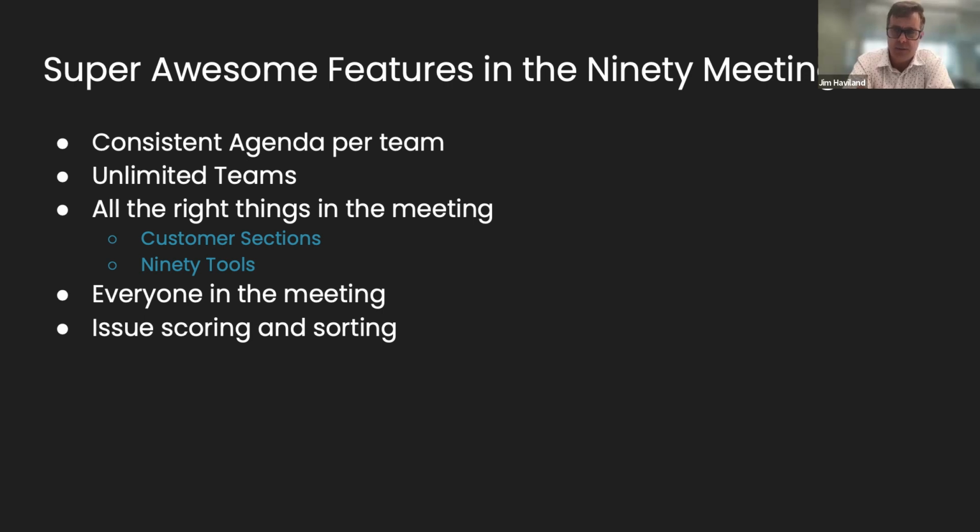Consistent agendas per team. Every team can have their own separate, consistent agenda. By consistent, I don't mean it never changes. I'm just saying it isn't changed randomly. It isn't changed per meeting. You set it up in there. You get a chance to figure out what the right meeting structure is and what the right components of the meeting are for you to get done. You're asking the right questions. All the right people are there. You get all the right answers.